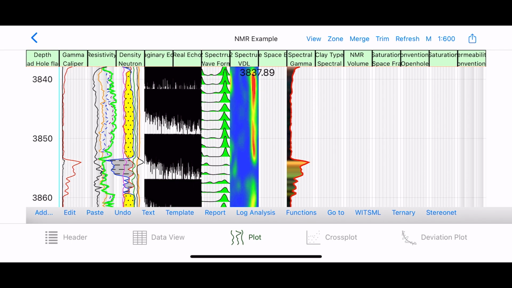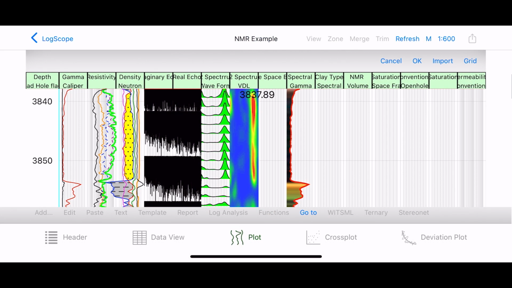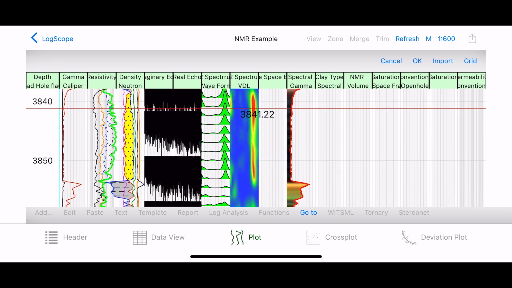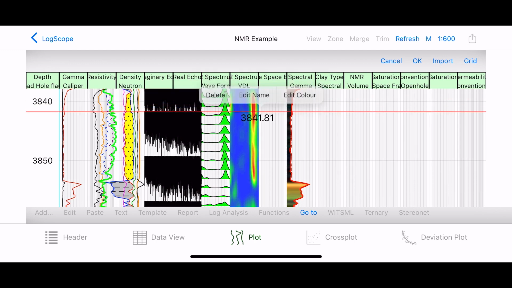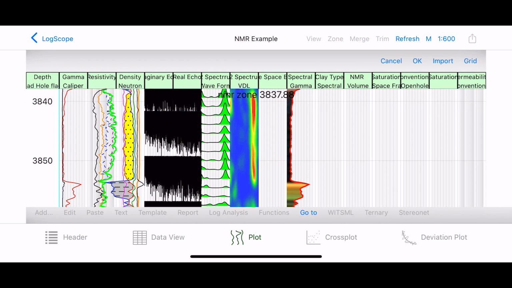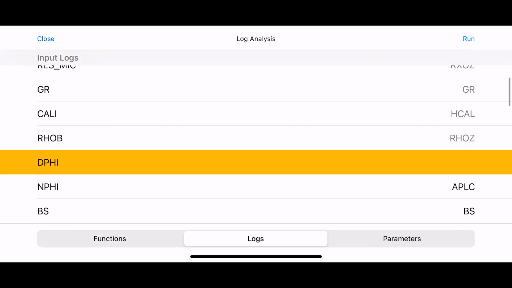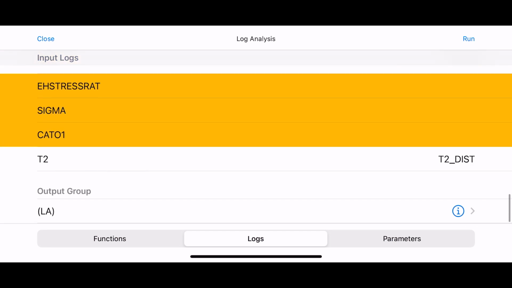We can rotate the iPhone on its side so that we can see all the data. We're going to add one zone, a zone called NMR zone, and we can do that by just pulling the zones down. We edit the name, and we can also change the color, and we call this NMR zone. Once we've done this, we move to the log analysis. The log analysis is the button that will appear at the bottom of the screen. When we tap on that, we can see all the processes exactly the same as the Windows device.